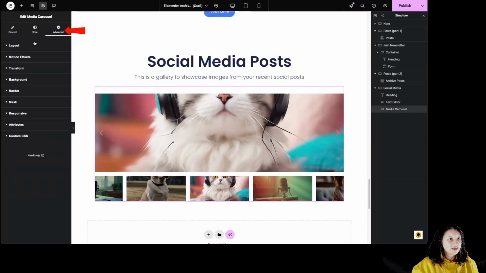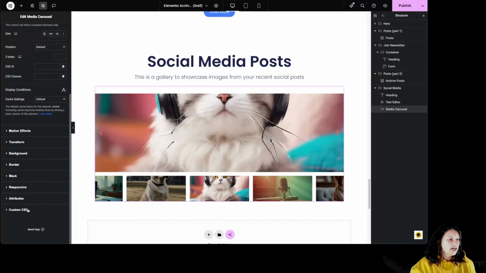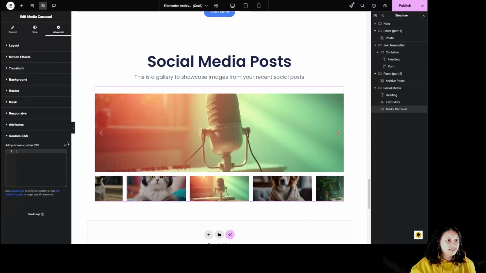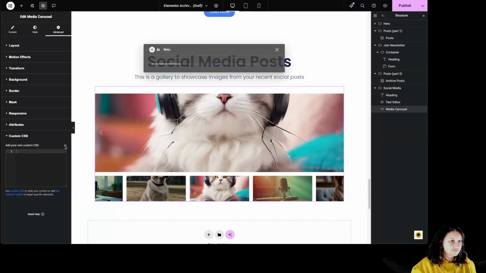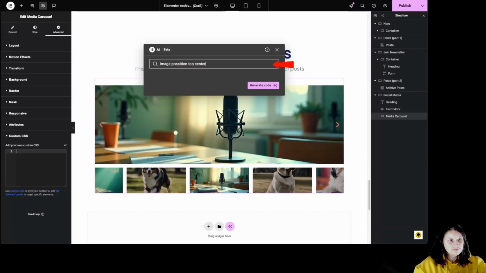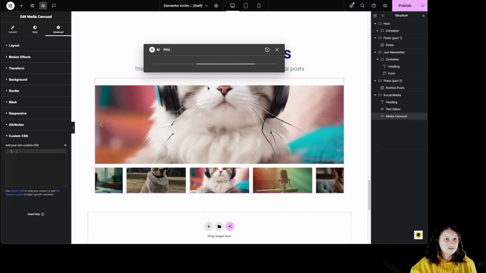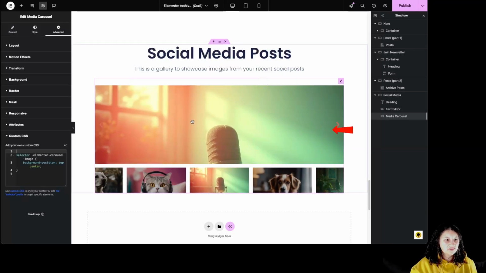And over here we have some advanced settings as well, like margin, paddings. I'm going to go over here to custom CSS and I'm going to use AI to see if I can make the image over here be top center instead of center center. So I'm going to write image position top center and generate code and insert. And we can see the change.